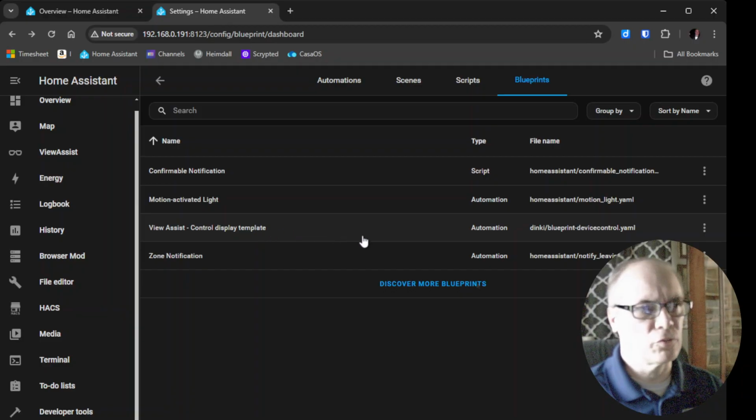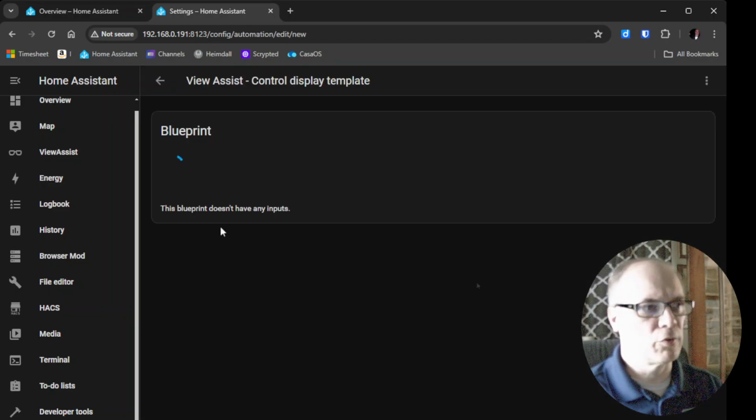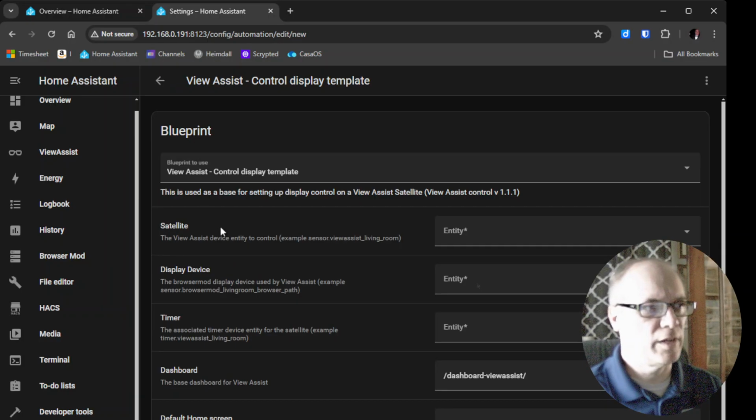One important thing to note is that you can also click the three dots on a blueprint and say re-import blueprint. Periodically we will be making changes to these blueprints to add enhancements, and all you have to do is click re-import the blueprint, and any automations that you've made since using this blueprint will be updated using the new code. Okay, so we'll go into the blueprint we just created.